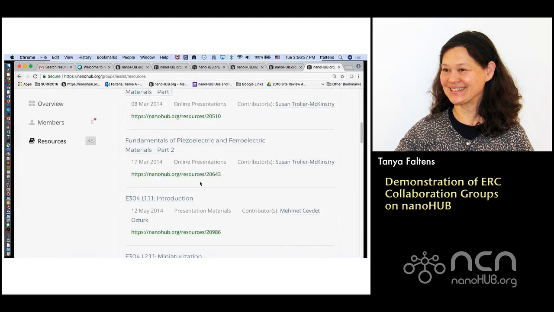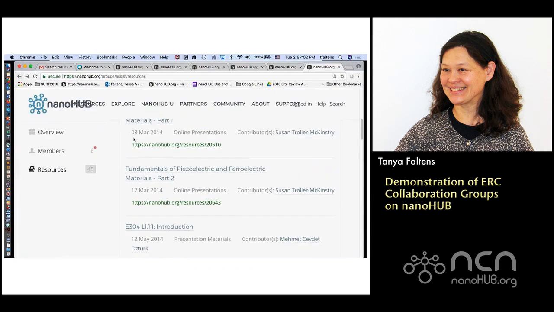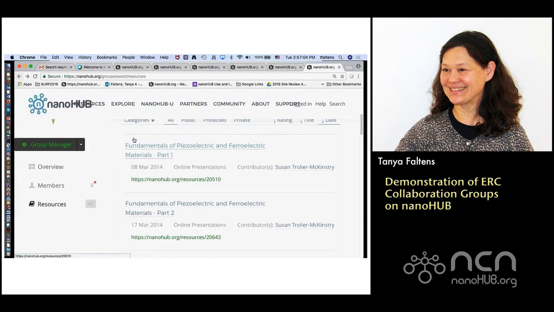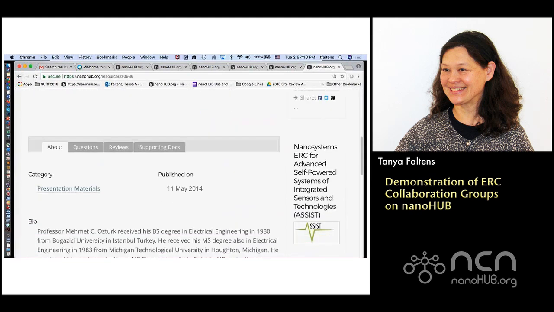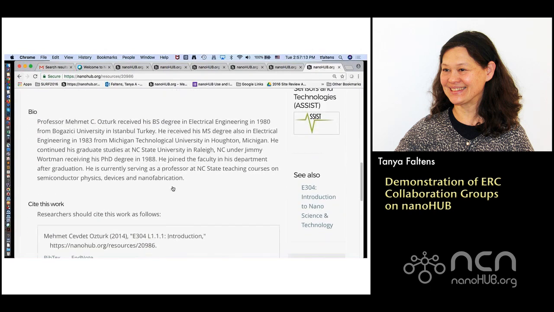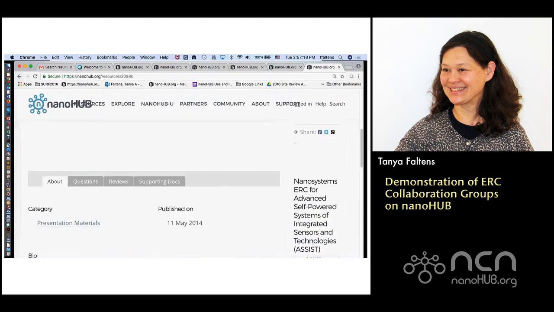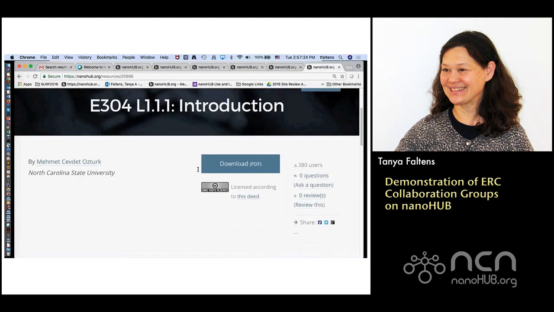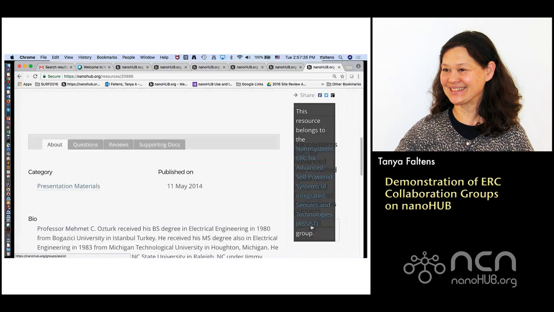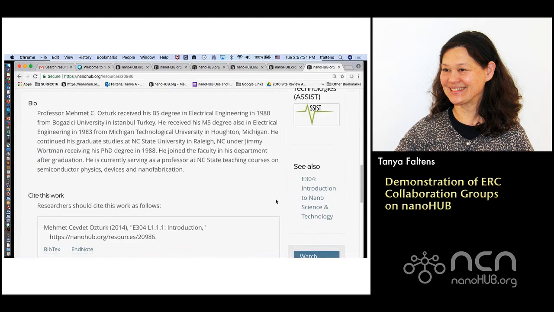So let me go down to the resources and show you. Sorry if I'm going too fast here. Let me click on this one here. There we go. I found a particular lecture that was missing this. We'll have to fix that. So this resource that I found, lecture 1.1.1, is associated with the assist group, which I showed you, but it's also part of a course. And so there's this little message here, see also E304.